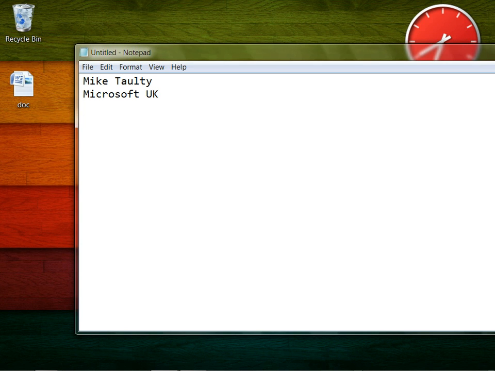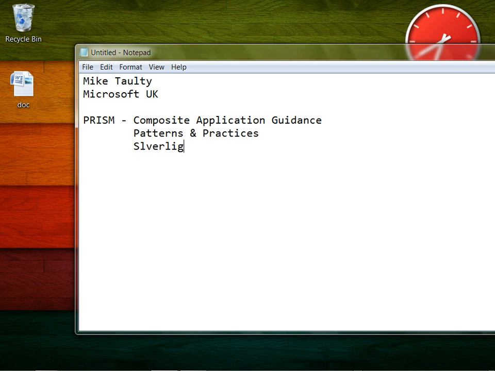This is one of a number of videos around a technology called Prism, sometimes known as the Composite Application Guidance. This comes from the Microsoft Patterns and Practices team and largely targets building Silverlight and WPF applications. But you can use some of the techniques and the pieces delivered outside of those spaces.